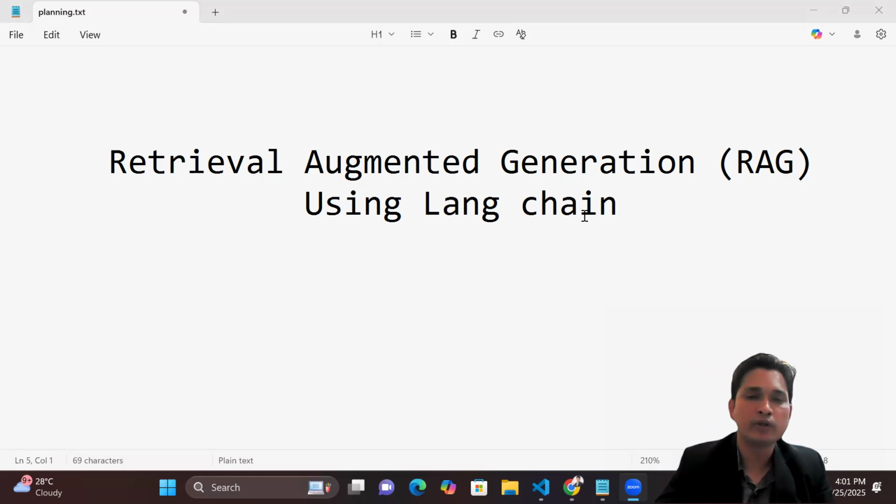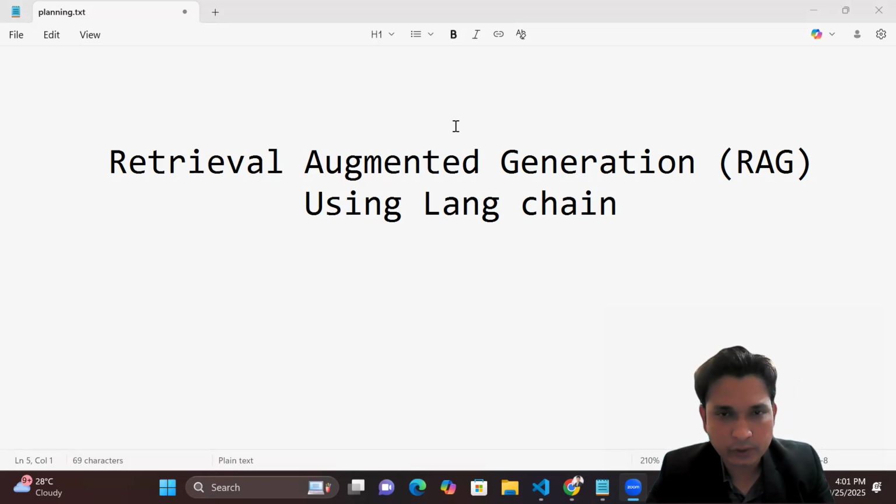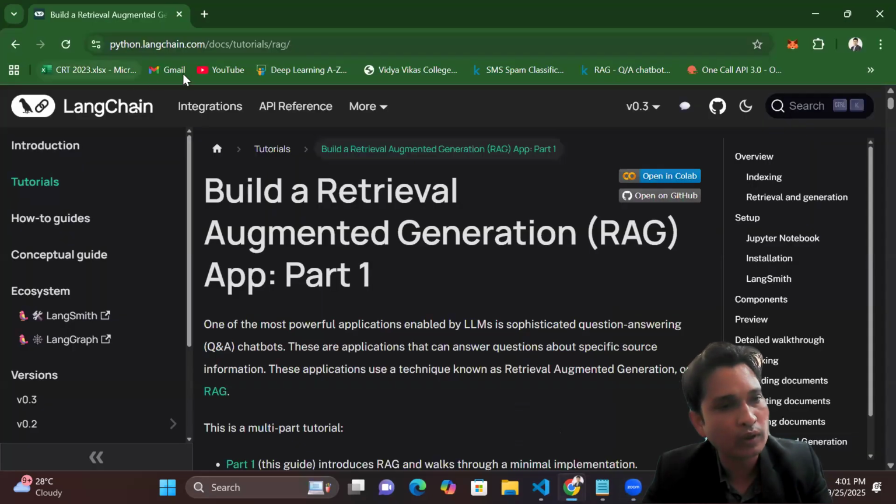Right now I'm going to tell you, this is a new playlist you are starting. This is Retrieval Augmented Generation, RAG, using LangChain. It's the same thing if you type it on Google. If you type the same thing on Google, you will get this page.